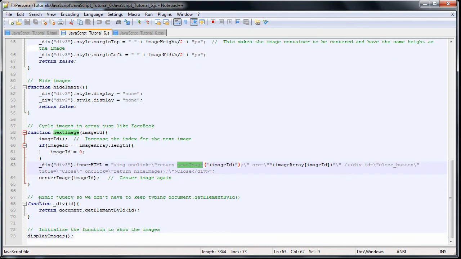And this is just to mimic jQuery, so I don't have to keep typing document.getElementById. I can just wrap that in a function, so all I have to do is type this anywhere. And this is just to fire the first function to display the images.